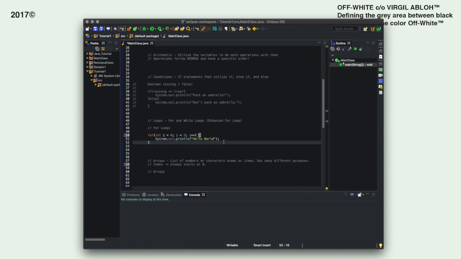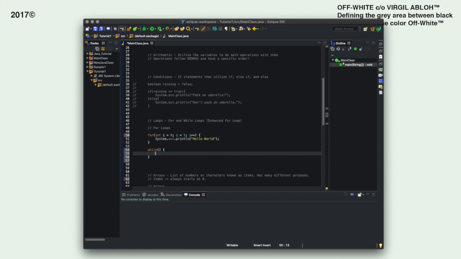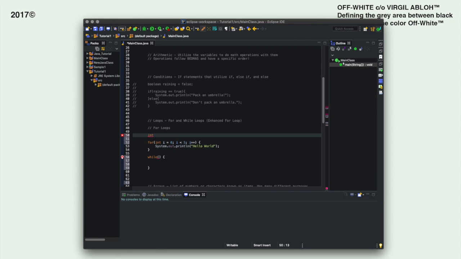So now we have a while loop. So this is pretty much the same thing. While some condition is true, you're going to execute this block of code. So let's say we have some number, int count is equal to, let's say, 5. So while count is greater than or equal to 0, it's going to write hi there, and that's that.